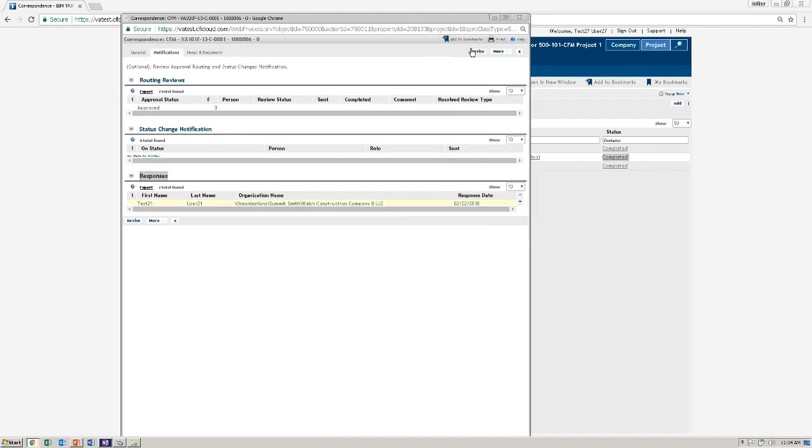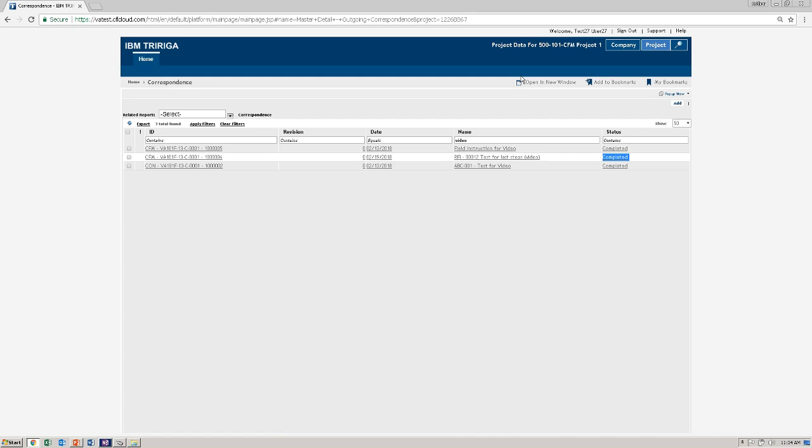I will then close out of this. I can then close the correspondence. And that is all for correspondences.